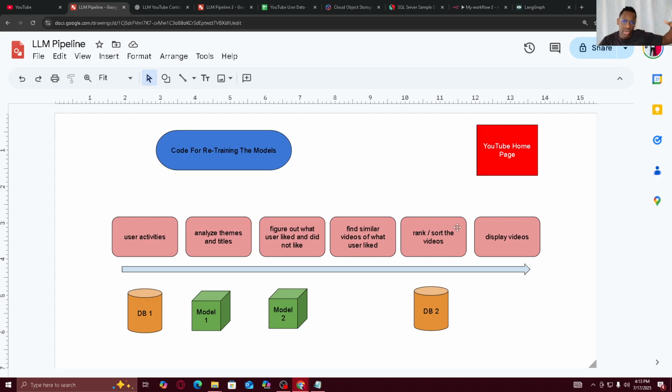Then we sort the videos and rank them. You don't need AI for that. That's pretty easy. It's probably percentages that come out, but you can potentially use another model for that as well. But you don't have to. And then finally, display the videos on the YouTube homepage. That's what you'll see here.